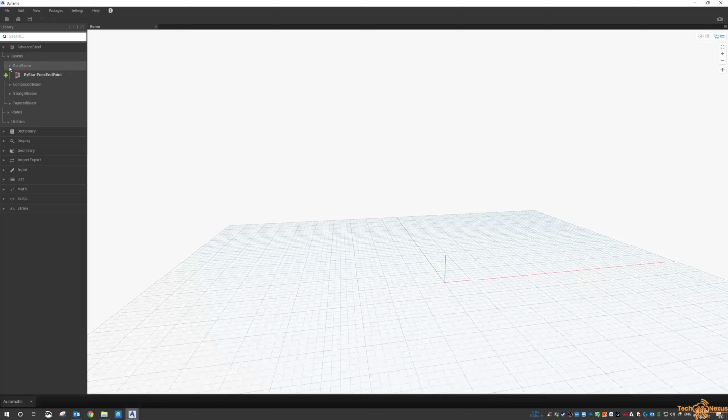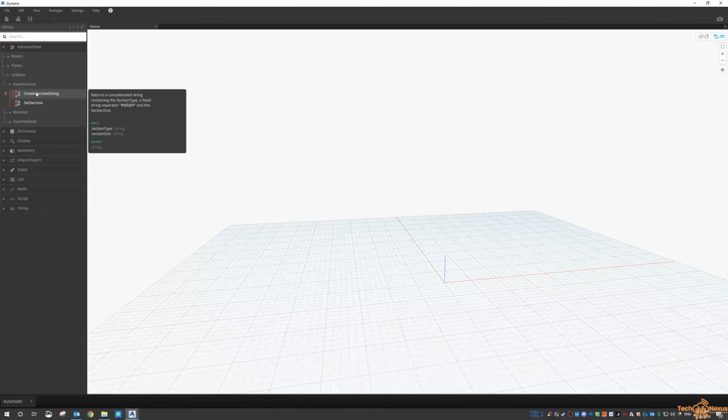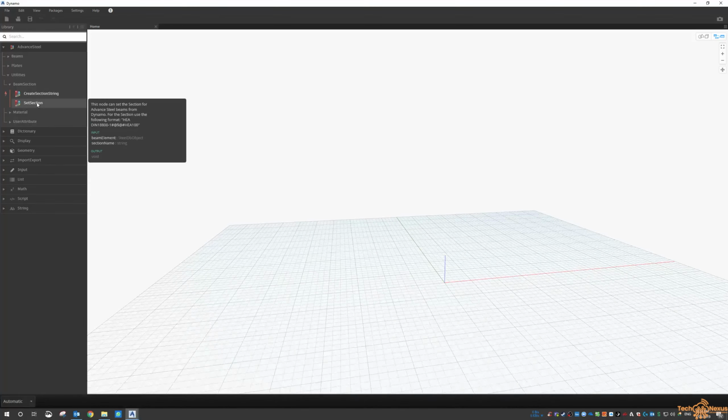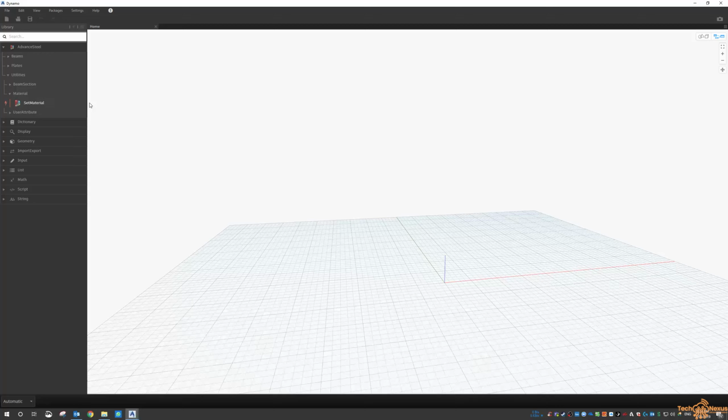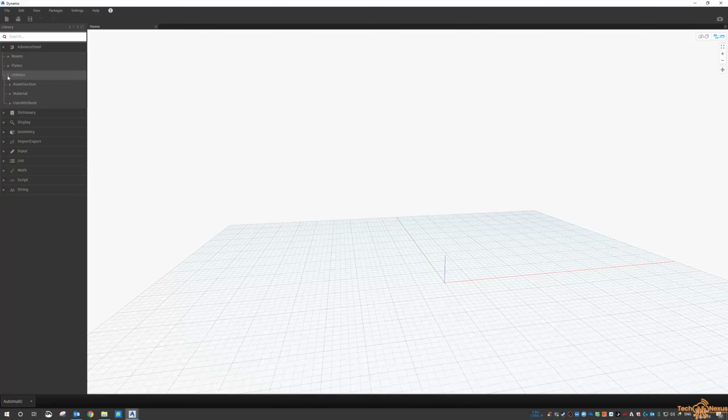So beam by start and end point, straight beam or tapered. So we've got those 4 beams there, which might be of use to us. The plates, so just creating a plate by the polygons. And utilities, so create a section string, set the section, set the material. So I guess if you wanted to do it programmatically, and then even setting the user attributes. So again, this might be of some help to us.